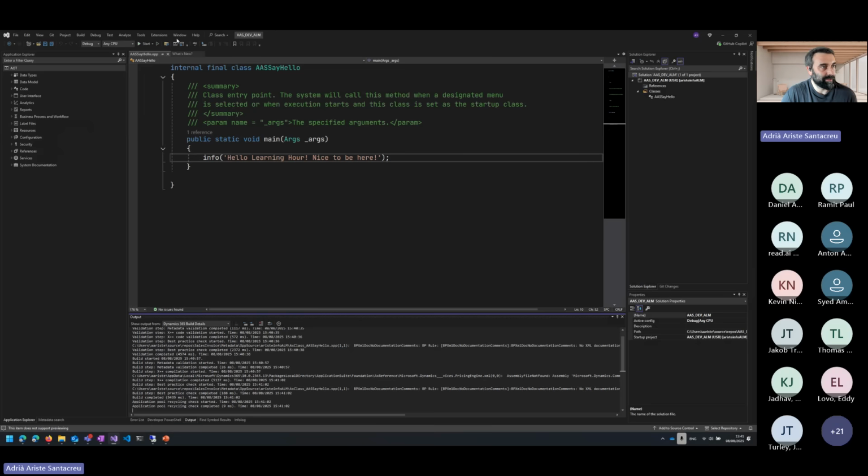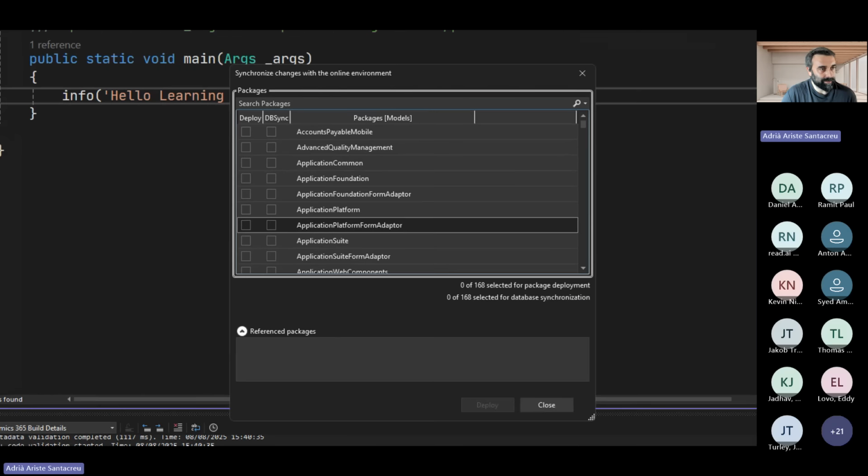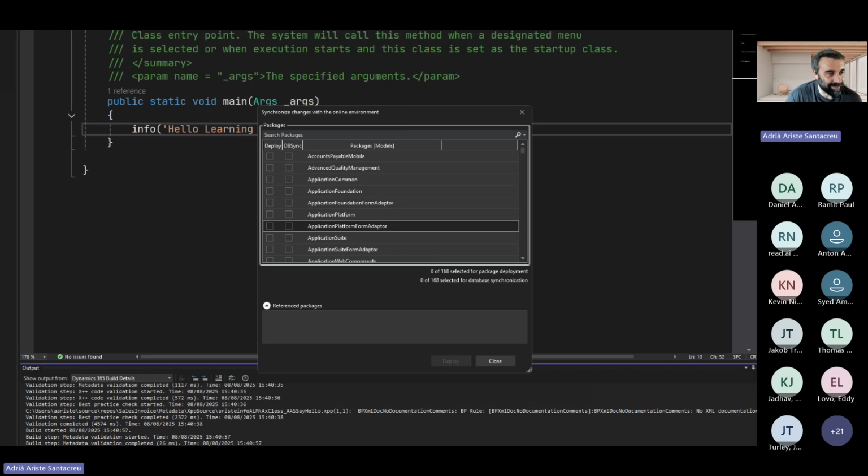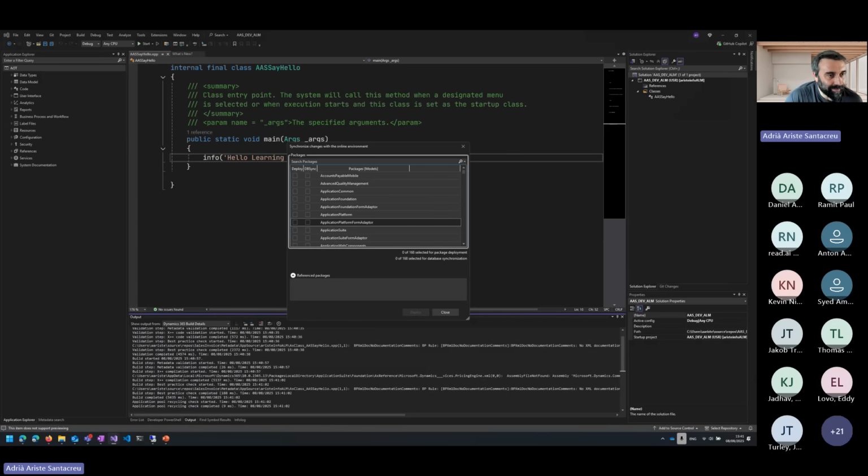And I will do this. And what we see here is a list with all the environments. I don't know how to scroll with Zoom, sorry. I will scroll down. I'm in the Ariste Info ILM model, and I will select deploy.